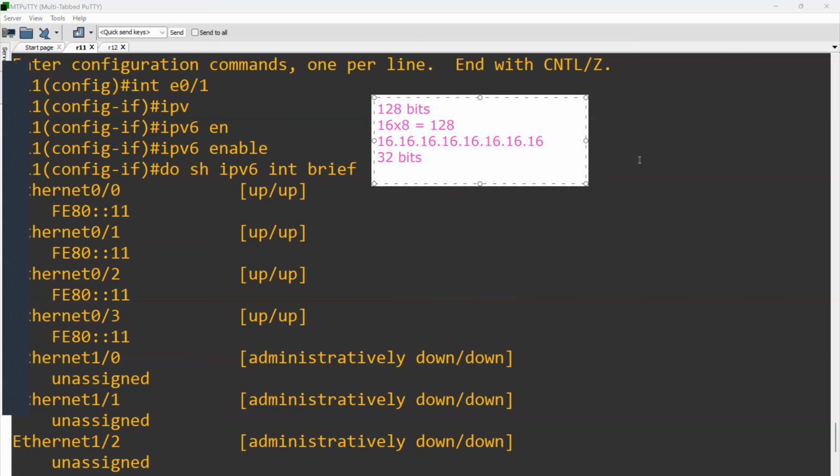IPv4 is 32 bits, like 8, 8, 8, 8, right? 8 bits, 8 bits, 8 bits. Not the IP address itself, but the 8 bits are combinations of 0 and 1. But in IPv6, you can see 16 plus 16 plus 16 plus 16, 8 times.